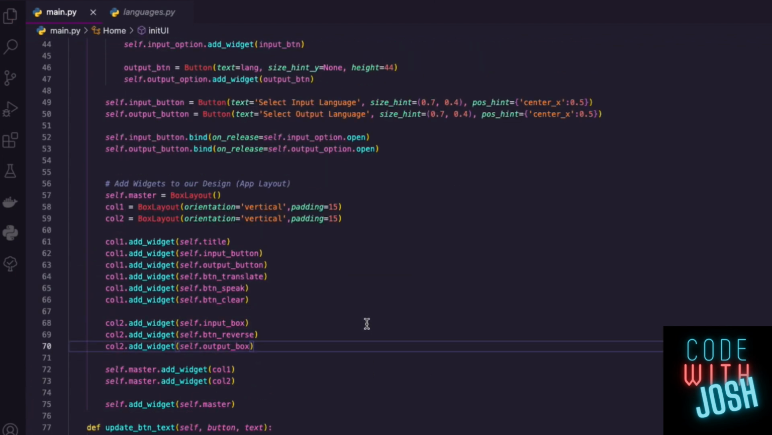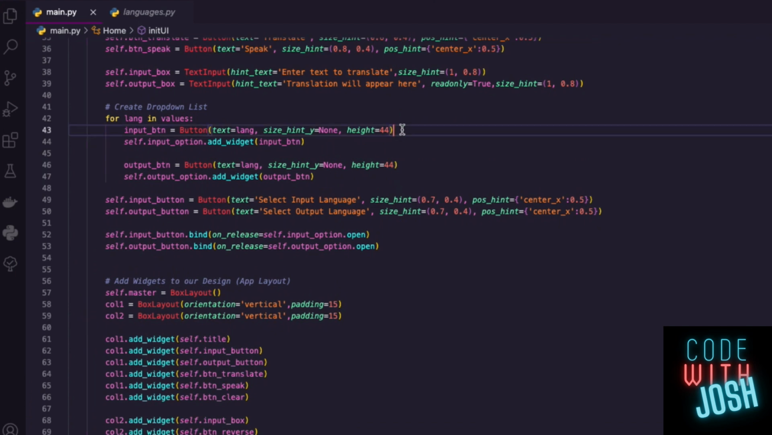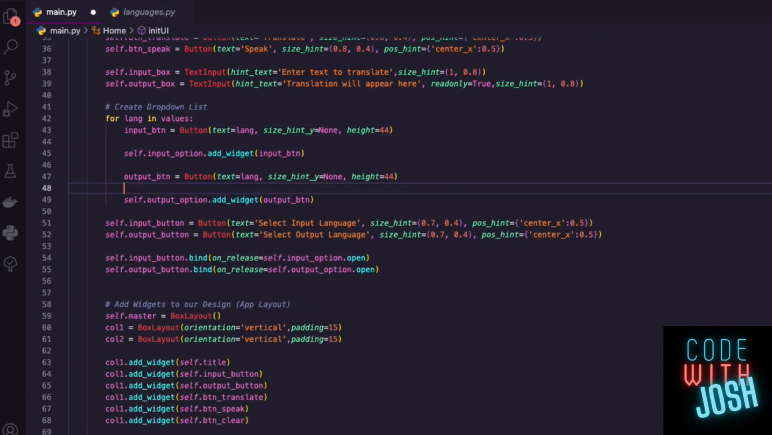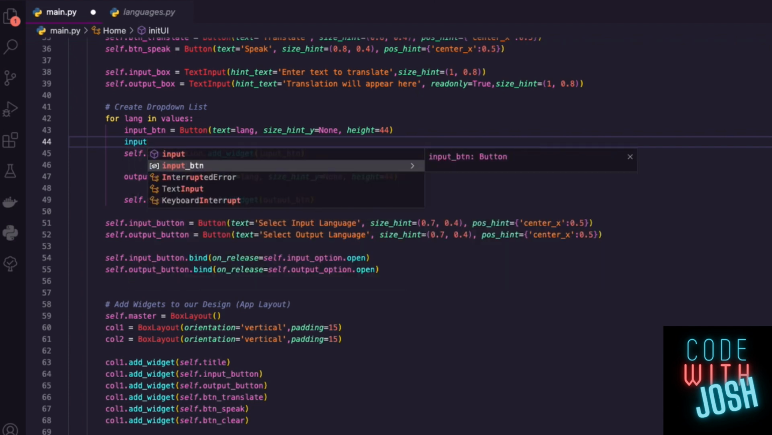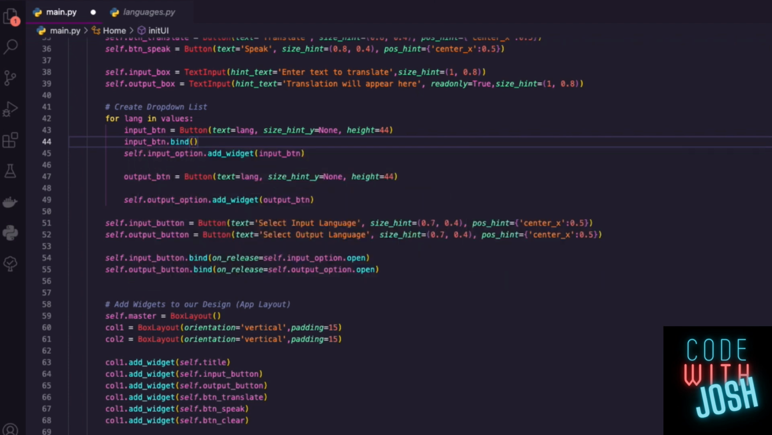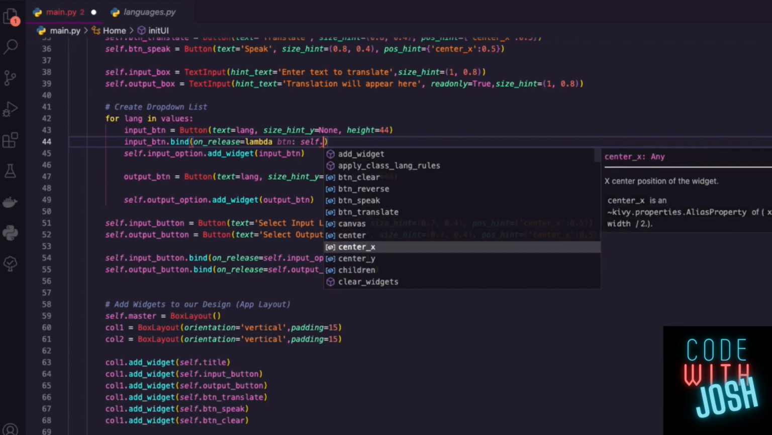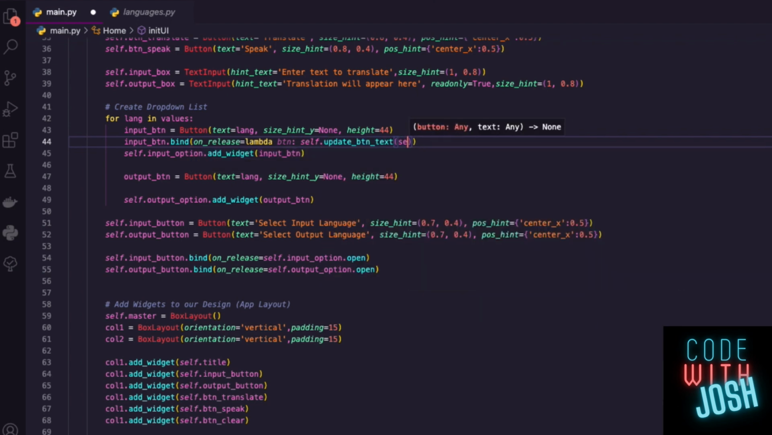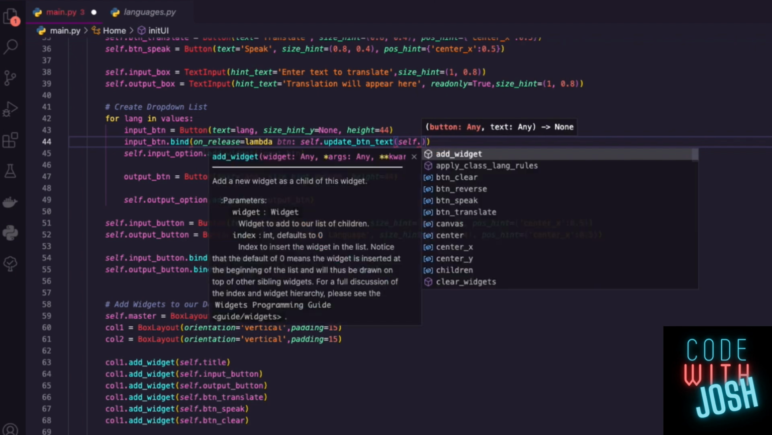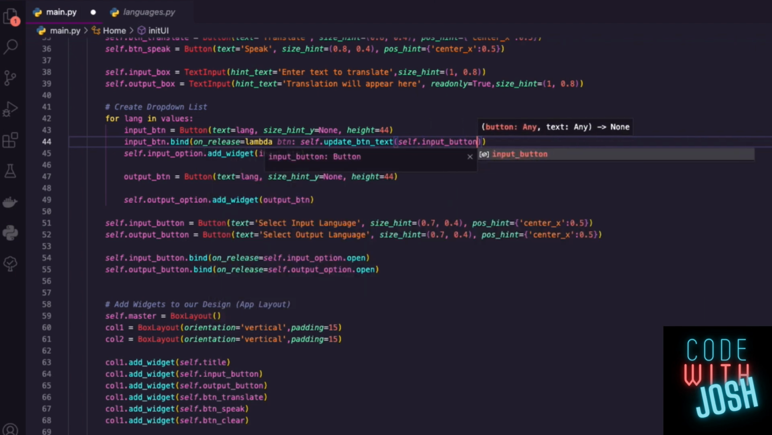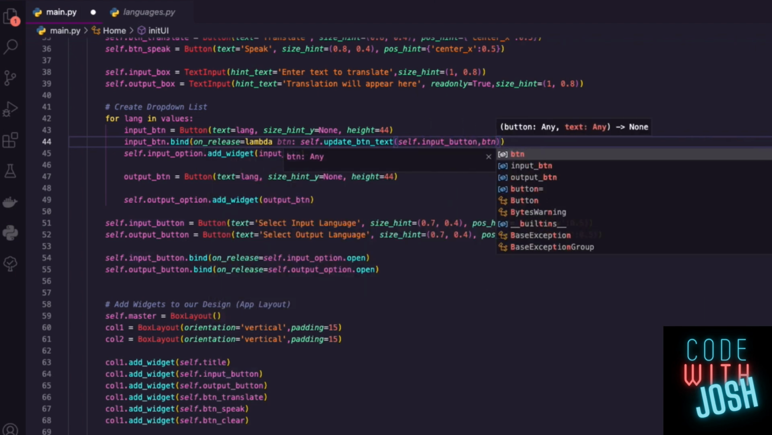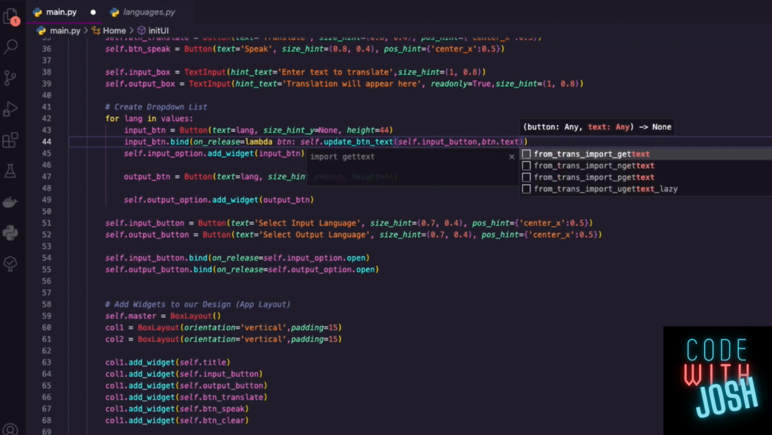Okay. To get the language to bind now, I'm going to go up to my for loop. So I create the input button, I create the output button. What I'm going to do after I create the input button is I'm going to say input button, I would like to bind. On release is going to be an anonymous function. Okay, so I'm going to give it a button. It's a lambda function. And this button, I'm going to call the method we just made. And I'm going to give it a button. What's the button called? Well, the button is my input button, the original button we created below there. And then it's going to take the current button's text.